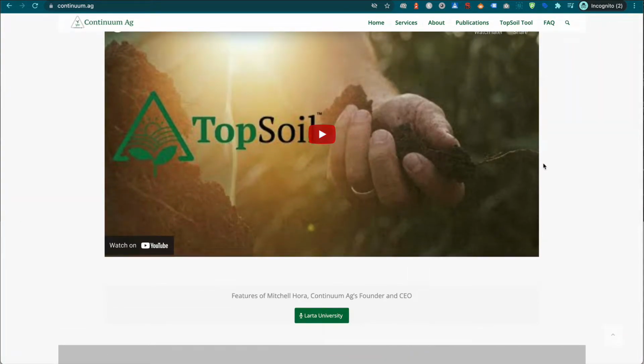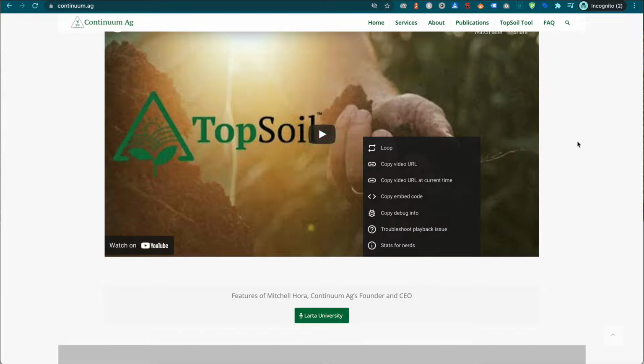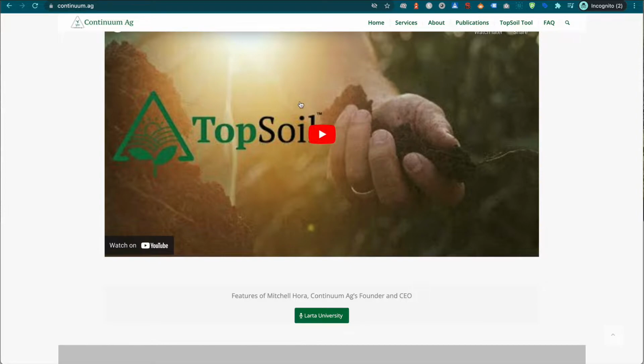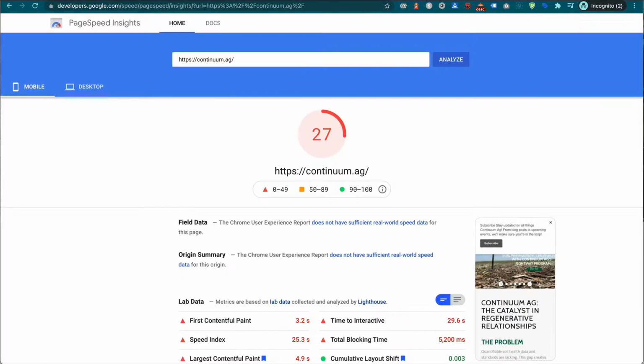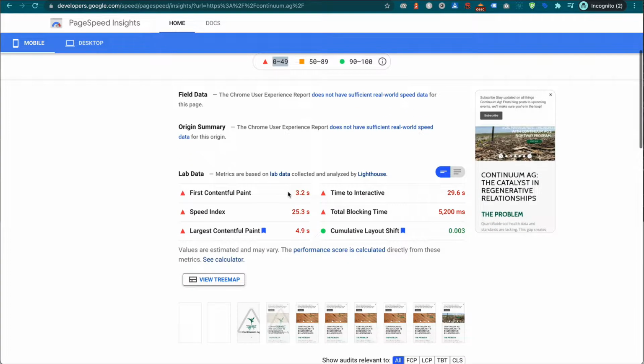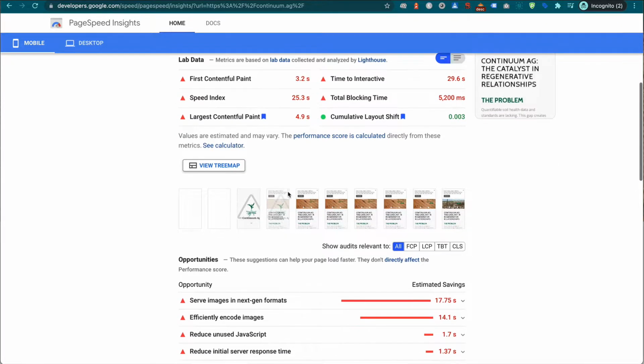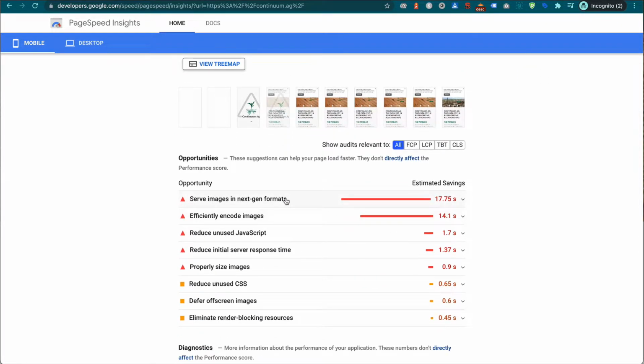And this video as well: right now it is an embedded video, which means it loads the data from YouTube. We can improve this and show an image here, and load all the scripts and everything else when a user clicks to play the video. So for mobile, the PageSpeed Insights rating is 27, and as you can see here, it's pretty bad.